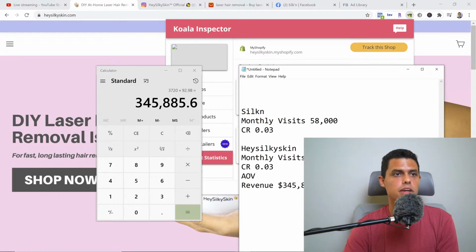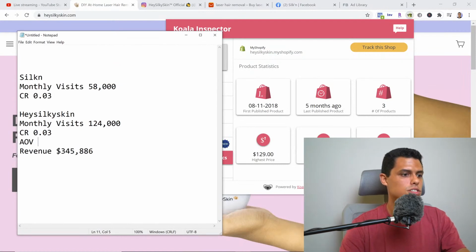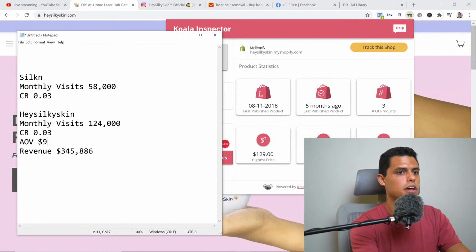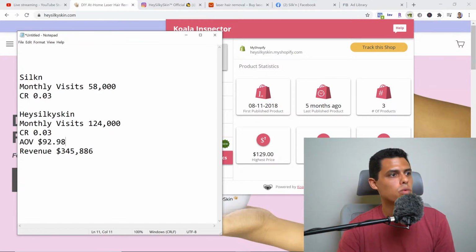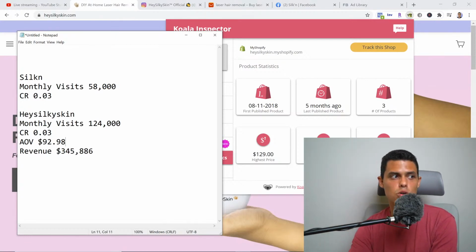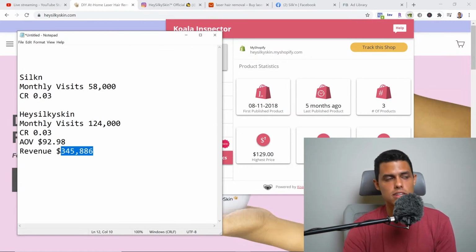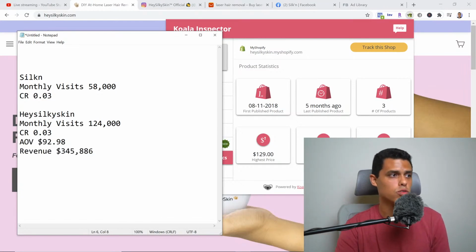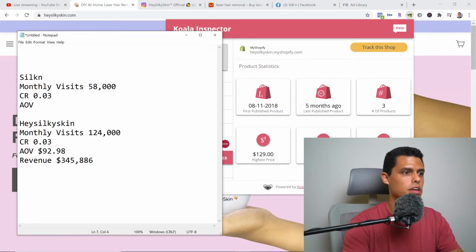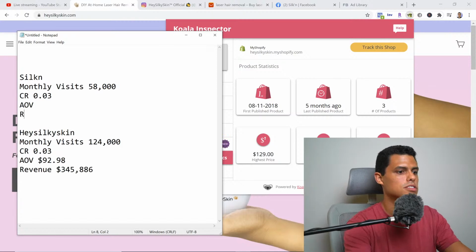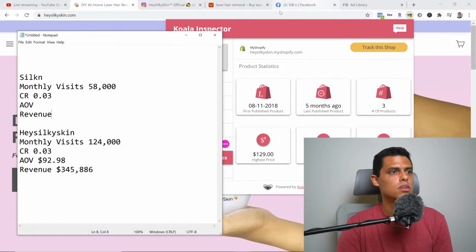Let's put in average order value. For Silky we have $92.98. So we have monthly visits for Hey Silky Skin of 124K, conversion rate 0.03, and average order value of $92.98 with the Koala Inspector app, and then the final revenue is obviously 345,000. Then we're going to do the same for Silkn: average order value right here, and the revenue right here.